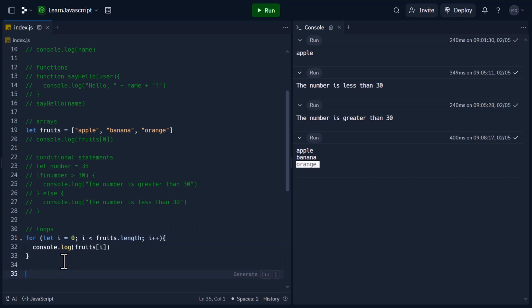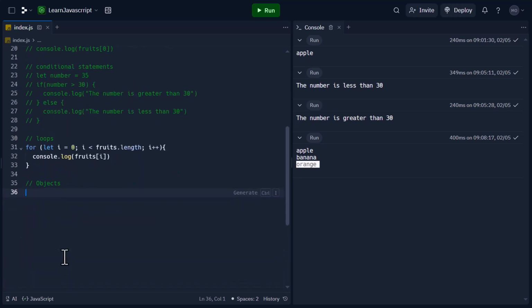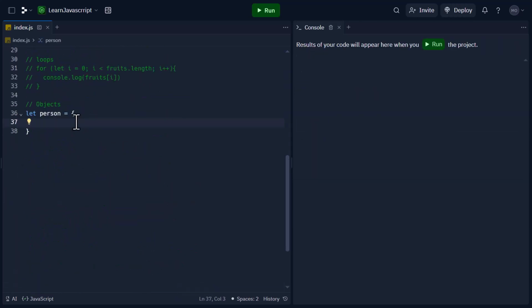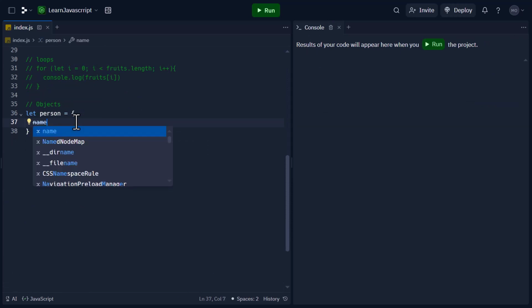And the last part in this video, we're gonna see objects. Objects are very important in JavaScript. Let's see how we can declare an object. Person, let's comment this first and clear. So here we have this object. Inside the object, we declare some properties.